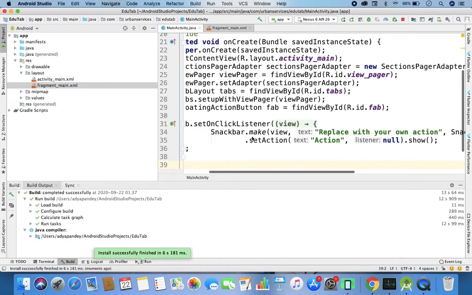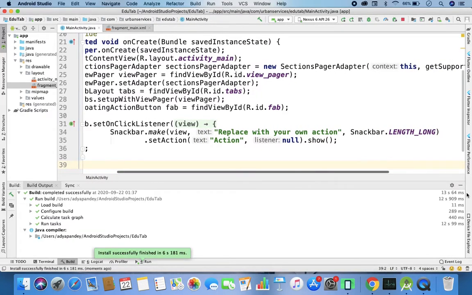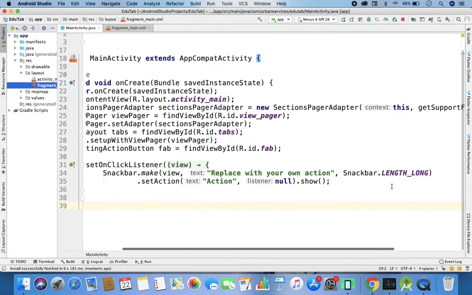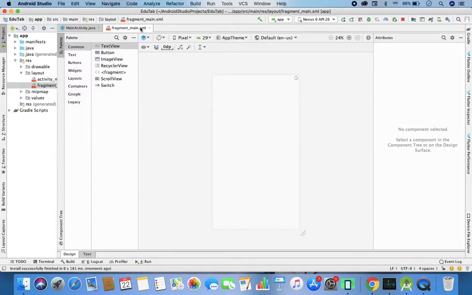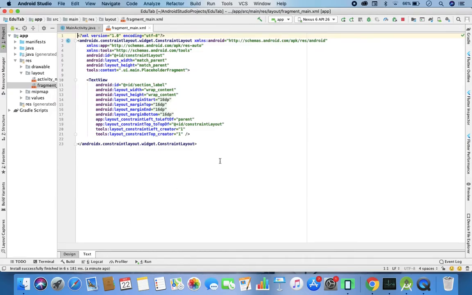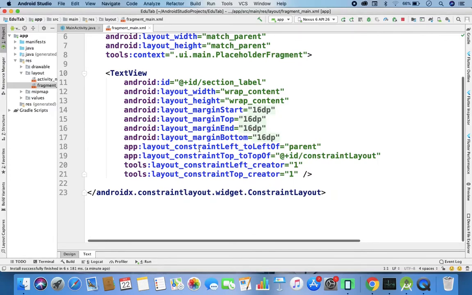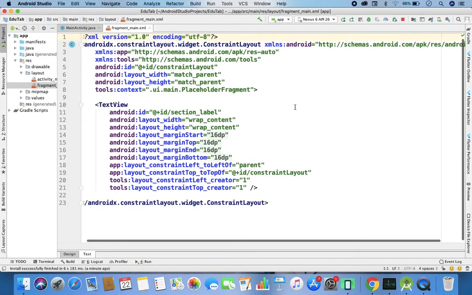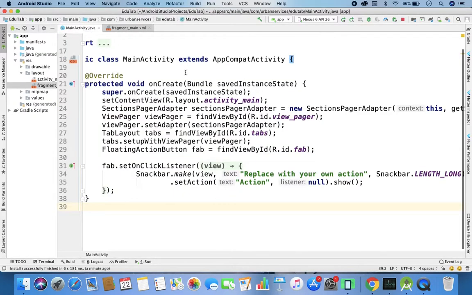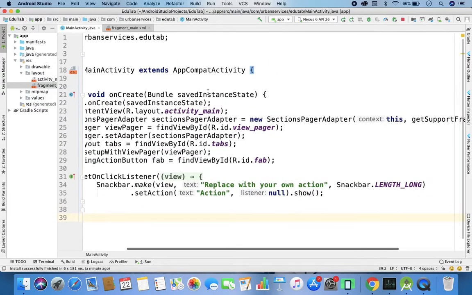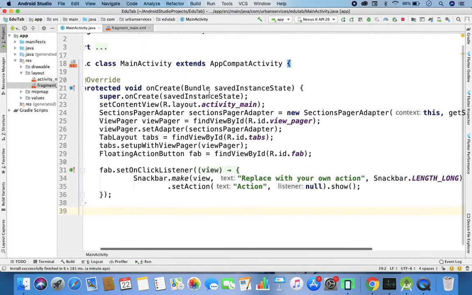Now if you look at the basic structure, the code has already been written there. We are in the main activity.java, and there you see that we have a snack bar and a floating action button, and here this is fragment main.xml. This is a fragment with a constraint layout and one text view where the id is section underscore label. And this is our main activity.java where the code is already written.